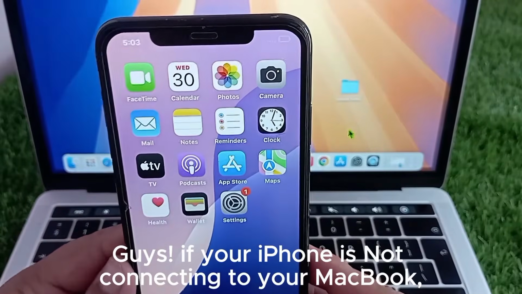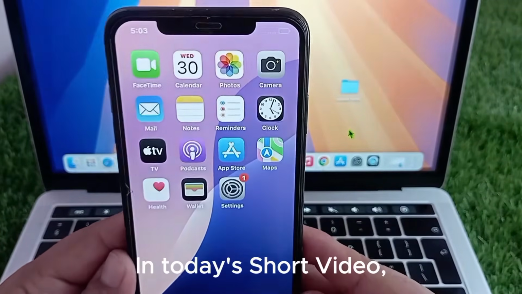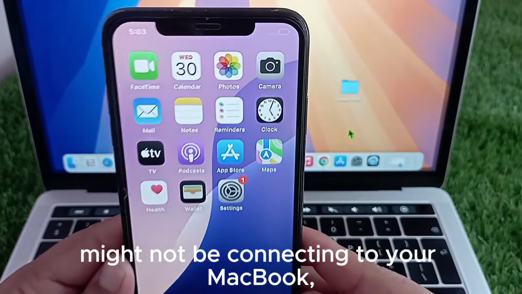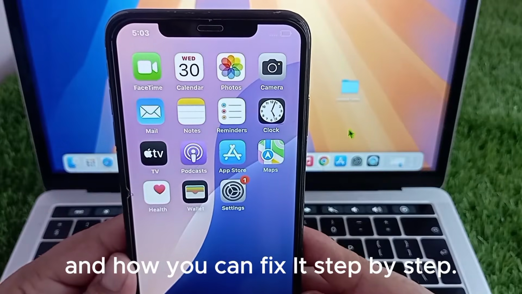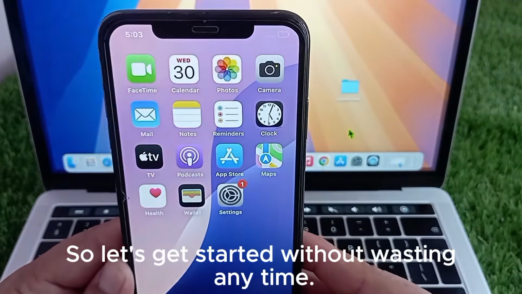Guys, if your iPhone is not connecting to your MacBook, then keep watching this video. In today's short video, I'll explain the reason why your iPhone might not be connecting to your MacBook and how you can fix it step by step. So let's get started without wasting any time.